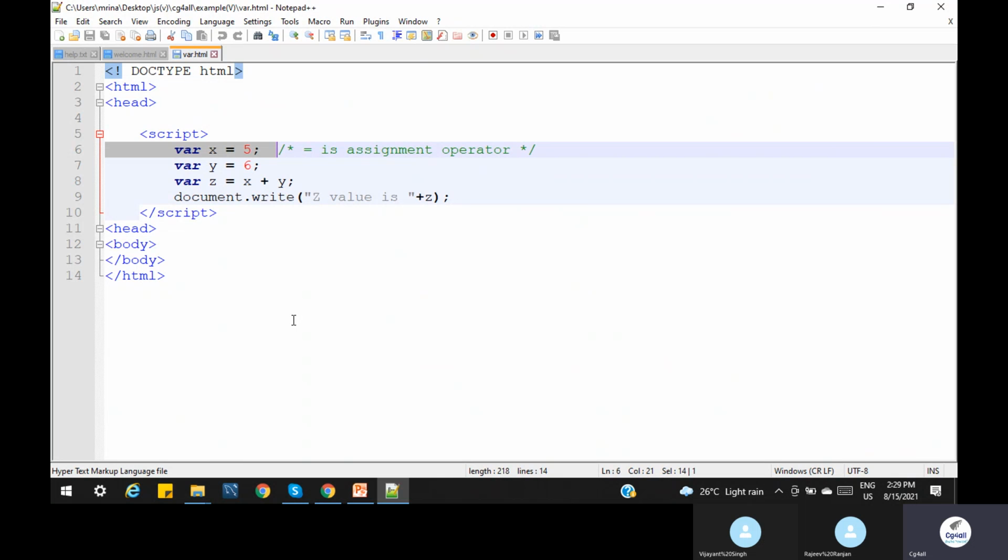When we define a function or a method, line by line, whatever operation is going on is called a statement. So x is equal to 5, y is equal to 6, z is equal to x plus y. So the value of z is 11. Let's run this program and we'll see.